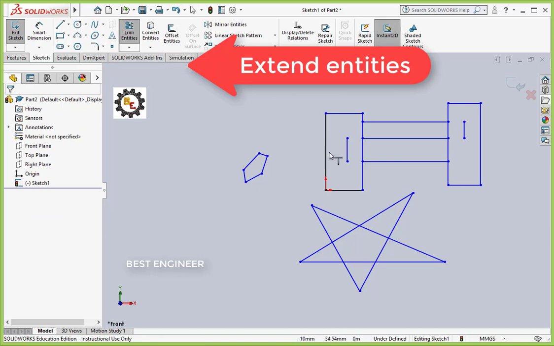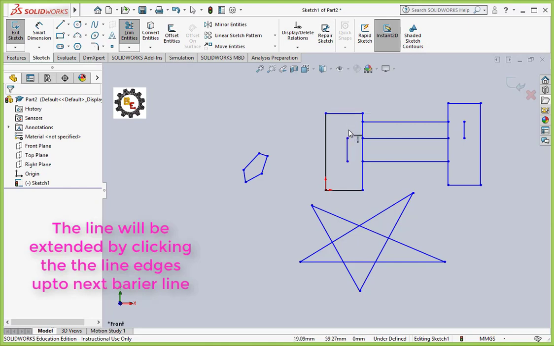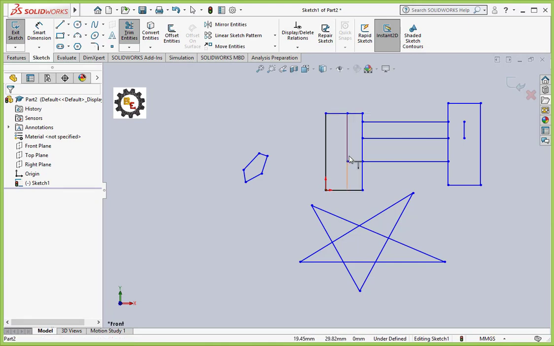Next, extend entities. See, if I want to extend this line up to this, just select the end of that line. That will be extended up to the next restriction. This will be very useful for sketch drawing.